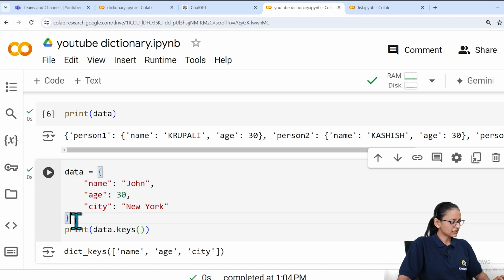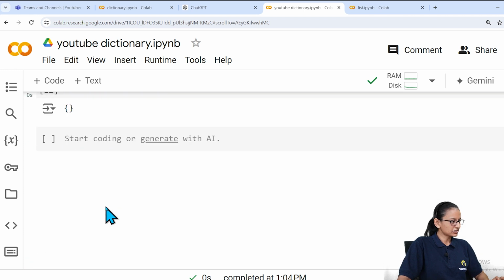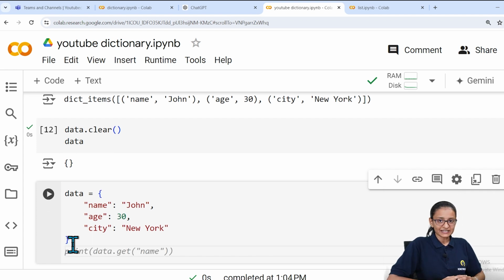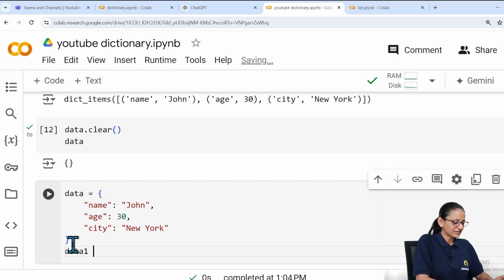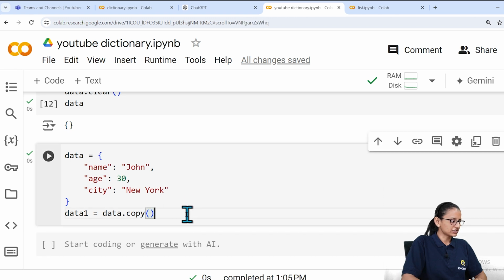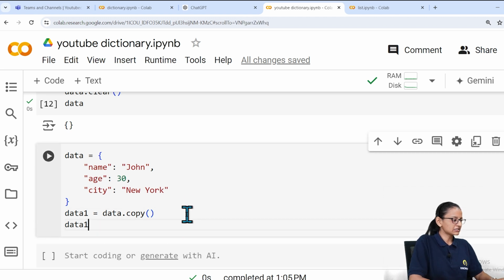So let me just make the dictionary another time. Now let's say you want to copy the dictionary into another dictionary. So here data1 equal to data dot copy. It will copy the entire data of the first dictionary into another dictionary. The name of the second dictionary is data1.